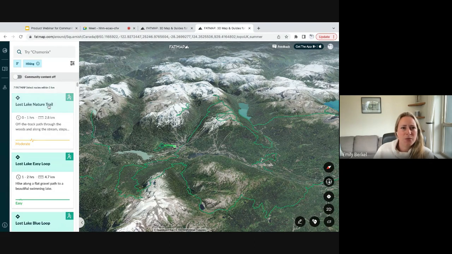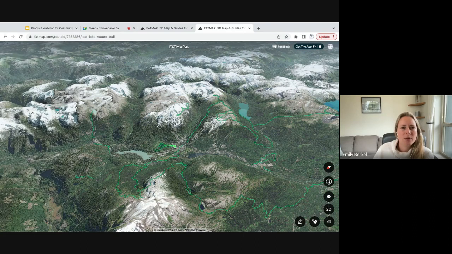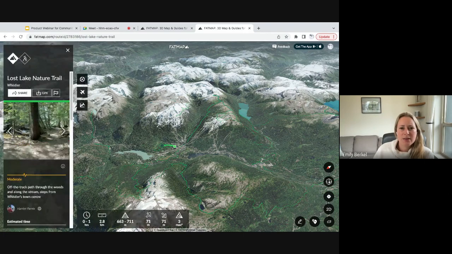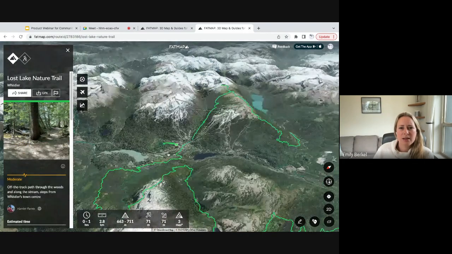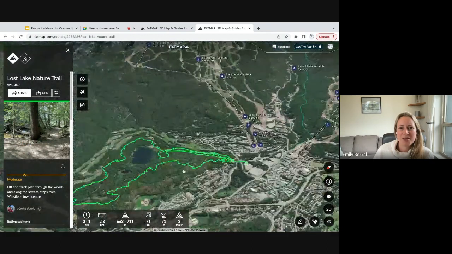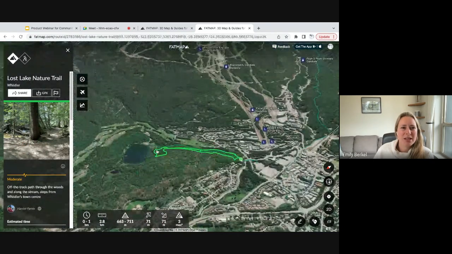So for example, if we head over to one of these, you can see there's 7 Fatmap Select routes within 5 kilometers of this area. Remember, we're looking at hiking routes here. So I'm going to take us over to the Lost Lake Nature Trail, a short one over in Whistler, but a beautiful one over to the Lost Lake.